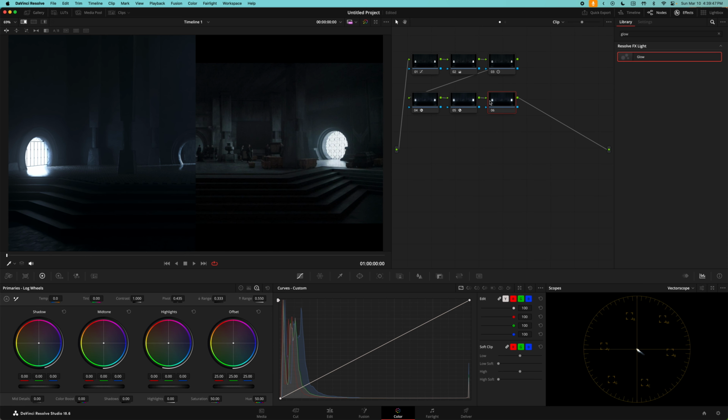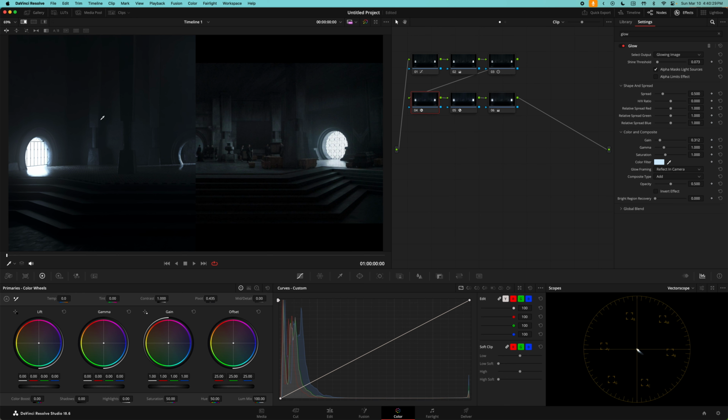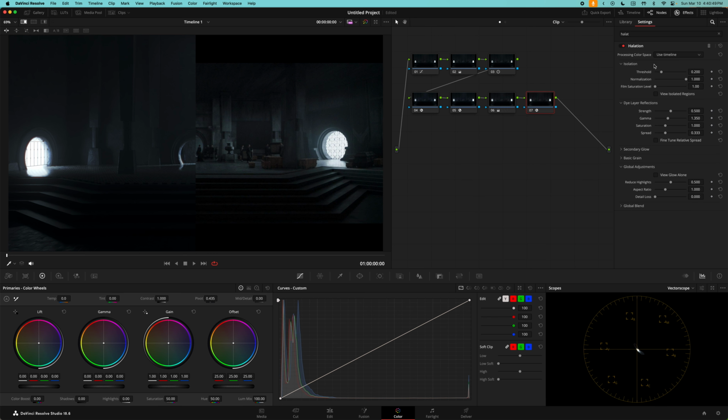Next, we're going to apply a creative look to match the colors of this shot. For the gamma, I'm going to push it a bit towards red and the gain towards some teal or perhaps green a bit. I think this glow is a bit too much, so let's dial it down a bit. Next, we're going to add halation. Drag it onto this, increase the threshold and decrease the strength.